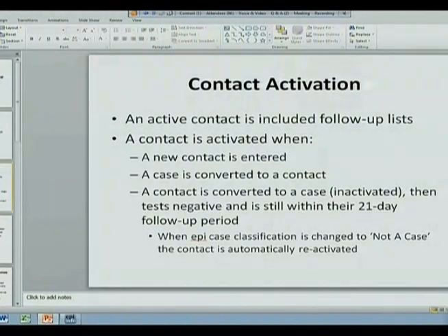So anytime you take someone who's listed as a case and a contact, and they test negative, the application is looking to see if they're still in their 21-day follow-up period. Because if they are, we still need to follow them out for the rest of the 21 days. They could get sick with something else. They might be sick with a cold now, and they could be sick with Ebola later. So the computer will see they're still in their 21-day follow-up period. I'm going to reactivate them. We'll go through that in a minute.